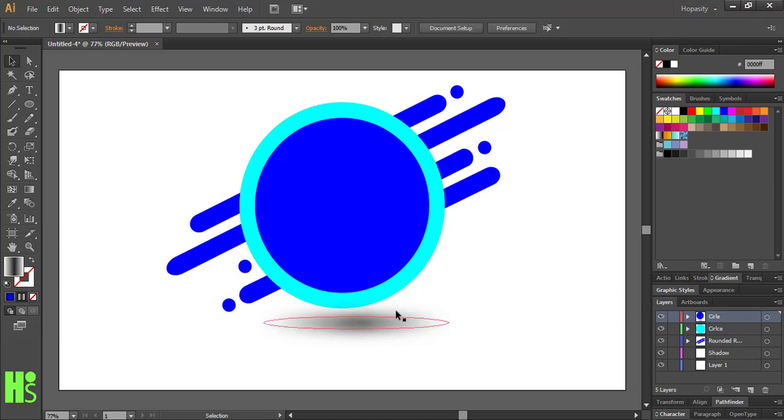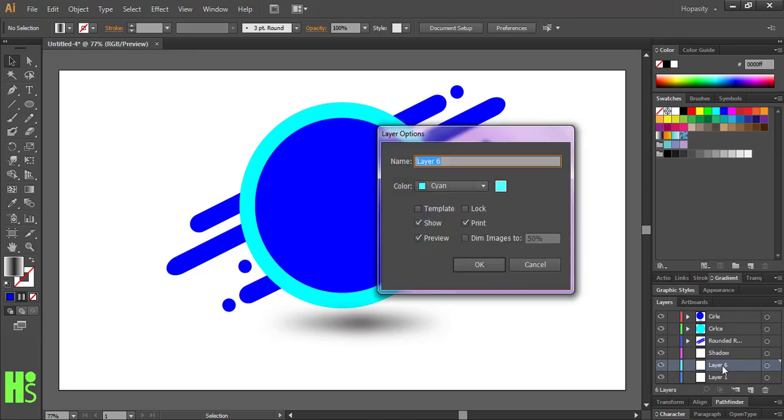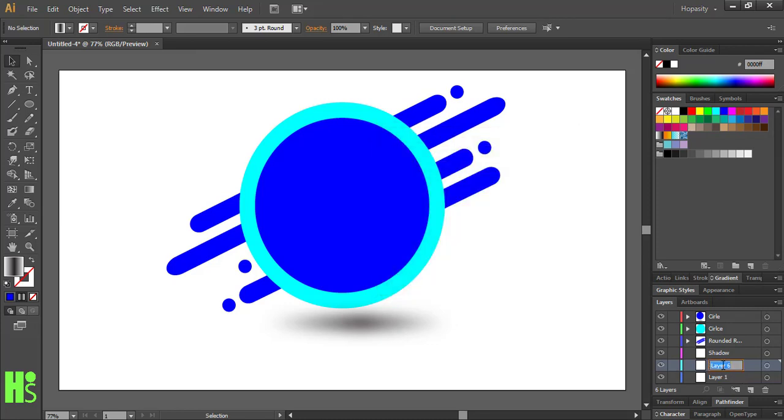Now I need something like a splash. I need to add something like a splash to this. Now for me to add a splash, this is my shadow, so I need the splash. So I'm going to create another one. What am I going to call this? I'm going to call this splash.